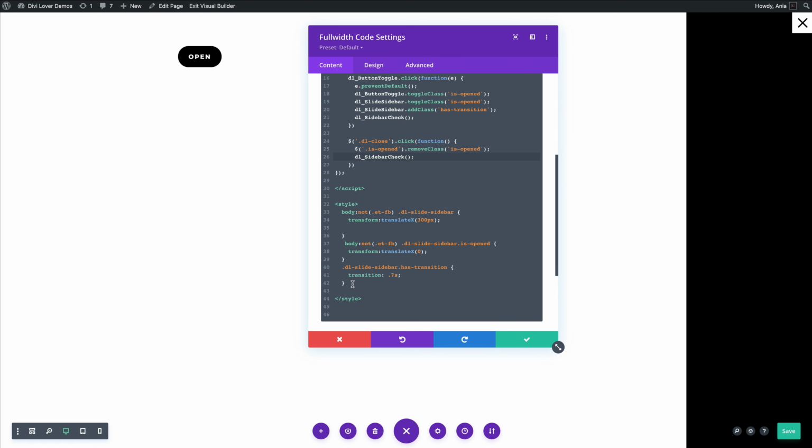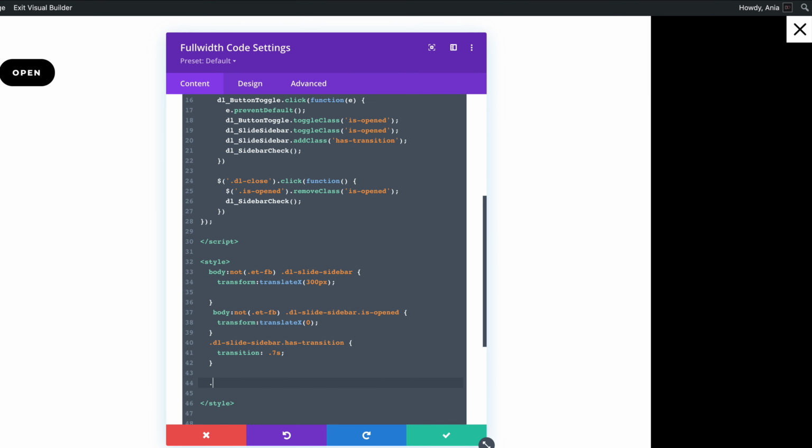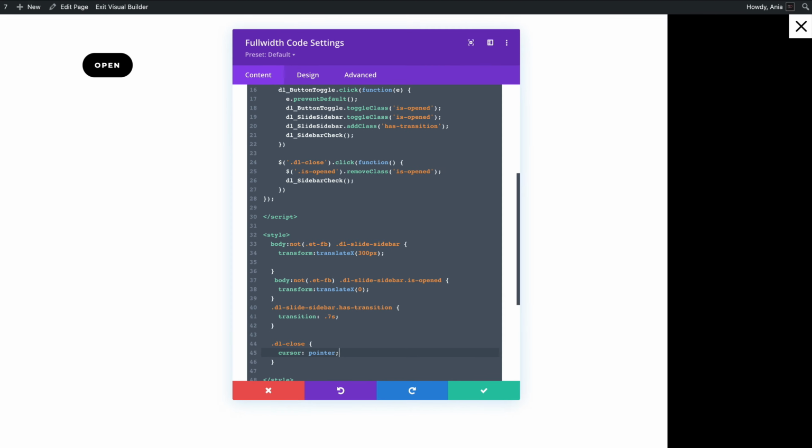One last thing I want to show you. So when I hover over it, because this isn't a button, this is a module, so it doesn't have the correct cursor. So we can change that with CSS, simple DL close, cursor, pointer. That's the little hand. Save, refresh, open, and now we have this nice cursor that looks like it's a link. Perfect.